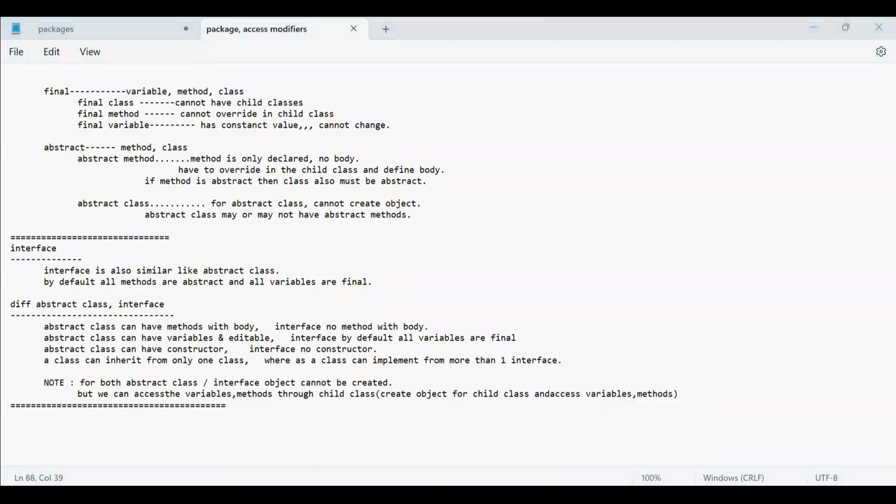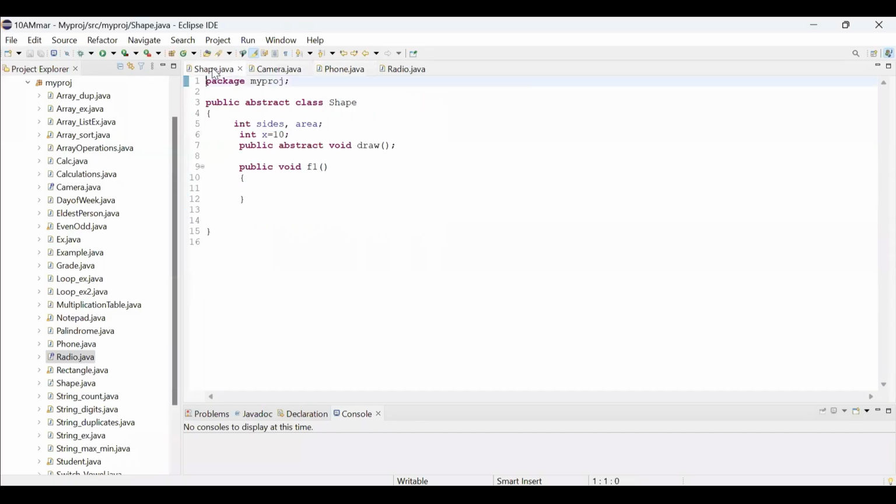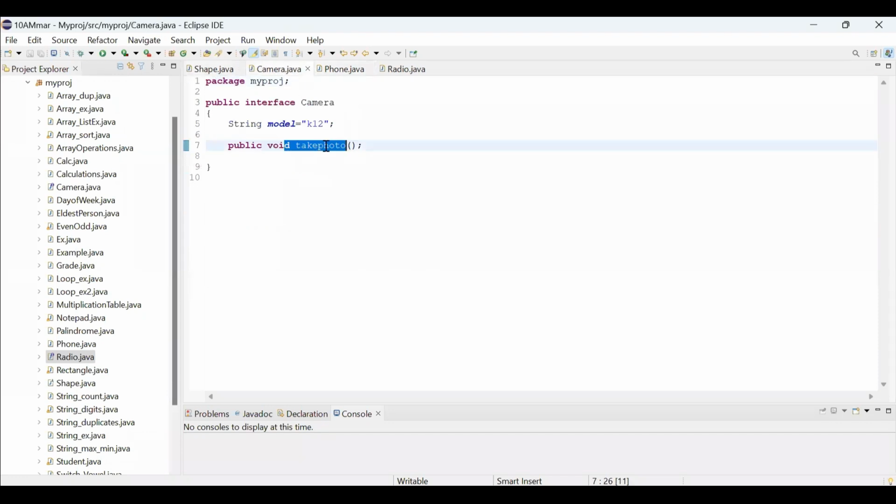So what is the difference between abstract class and interface? In an interface, by default all methods are abstract methods. So we have to override these methods somewhere in the child class, right? Okay?